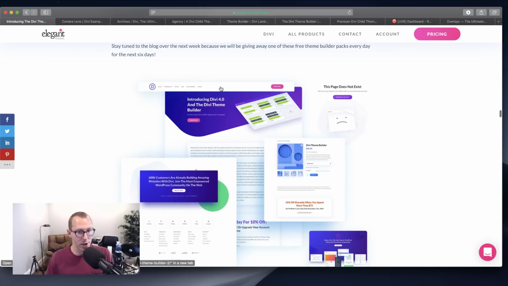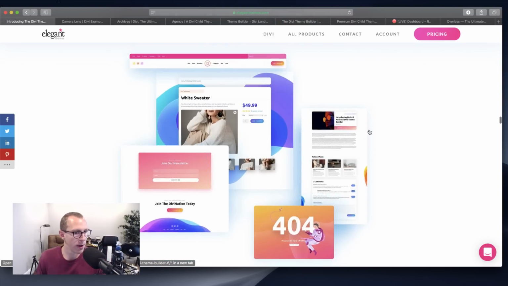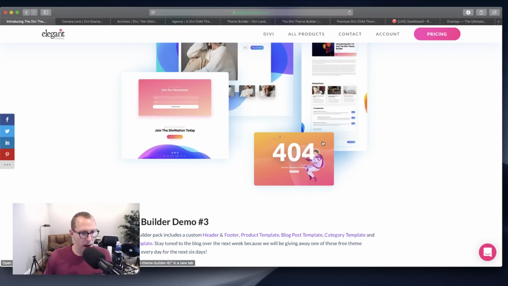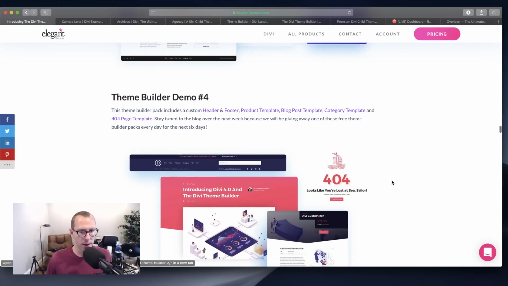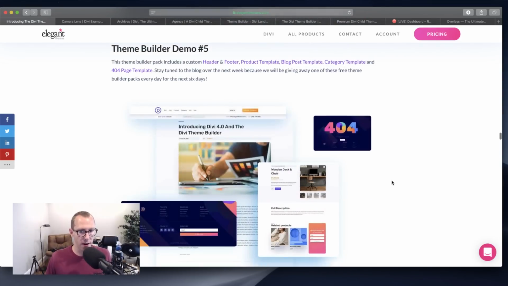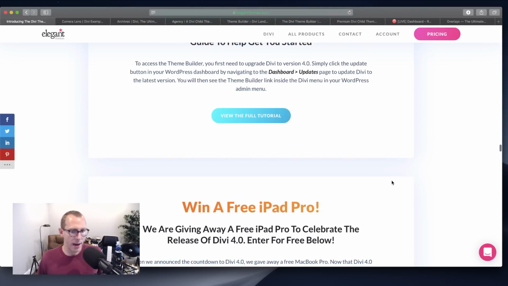So this is one that's recreating the newly redesigned elegantthemes.com website. They're going to give you the header, the 404, the product page, the call to action footer, everything there that you see. And then they have another one showing, and I imagine they have a lot of these built out and ready to go for the next week or so. So yeah, these are really cool and robust. Okay, I didn't realize they showed all of them.